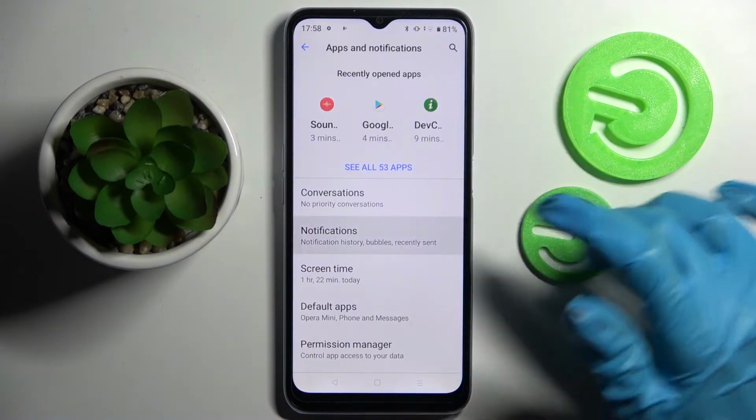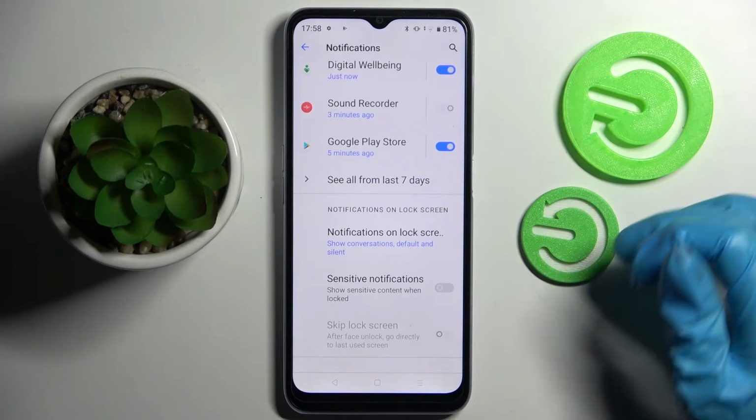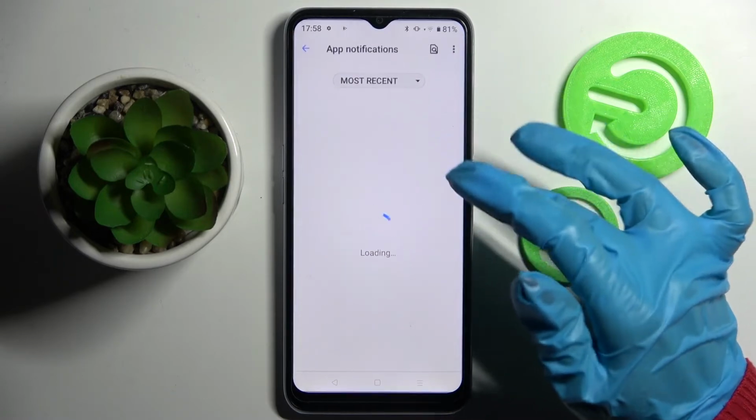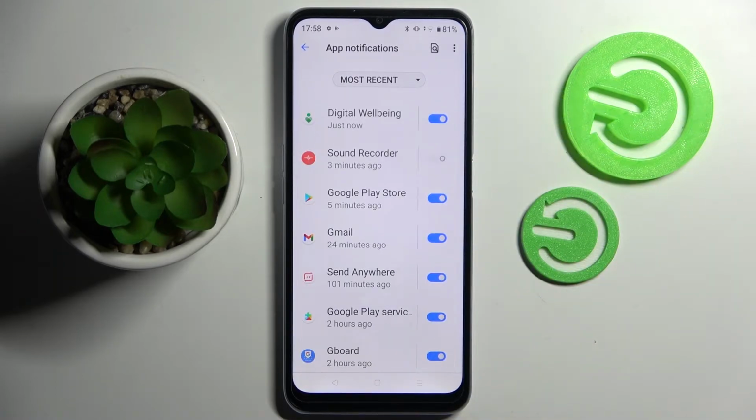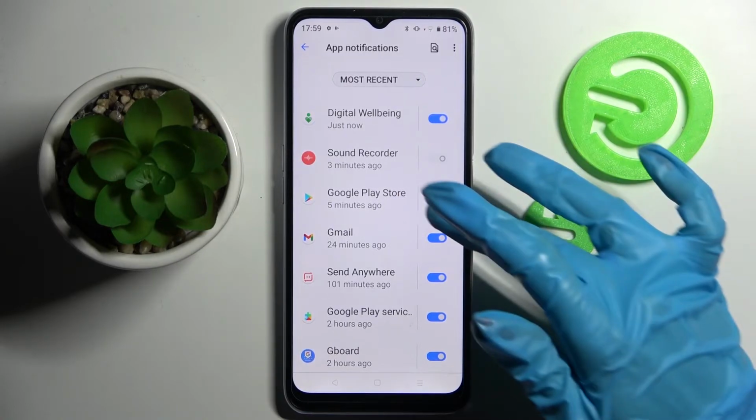Tap on Notifications over here and scroll down. Finally, click on See All from last 7 days and tap on the switcher next to the app from which you want to disable notifications, like Google Play Store.